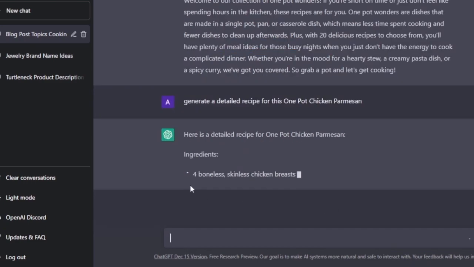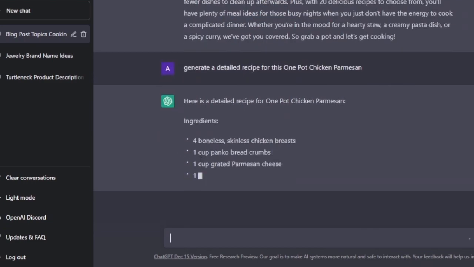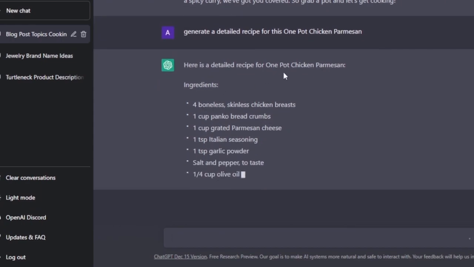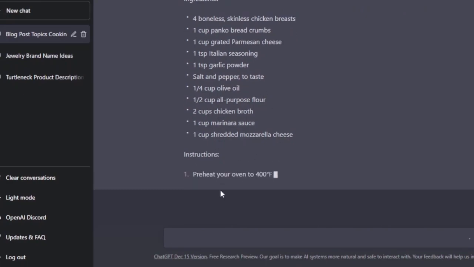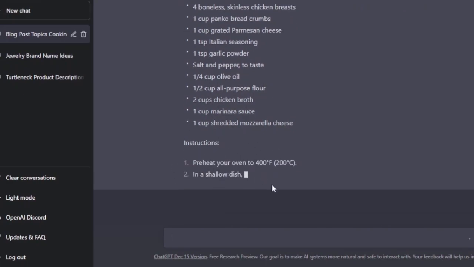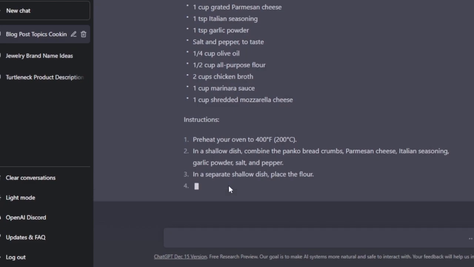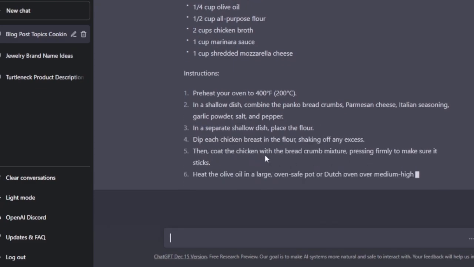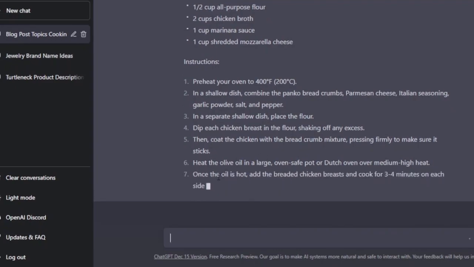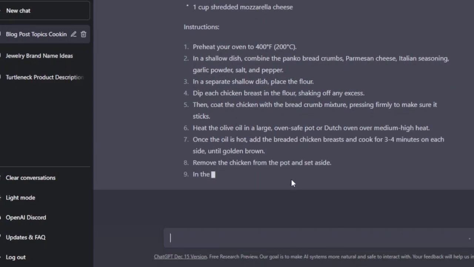Wait a second. Okay, ingredients. First of all, it has added the ingredients: 4 boneless skinless chicken breasts, and here is a detailed recipe for one pot chicken parmesan. So it is basically generating the whole recipe. Then it is giving the instructions: preheat your oven. In a shallow dish, combine this. In a separate shallow dish, place the flour, dip the chicken breast in, shaking off any excess flour. Heat the olive oil in a large oven-safe pot and remove the chicken from the pot and set it aside.